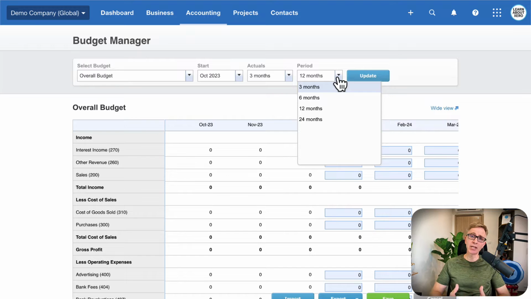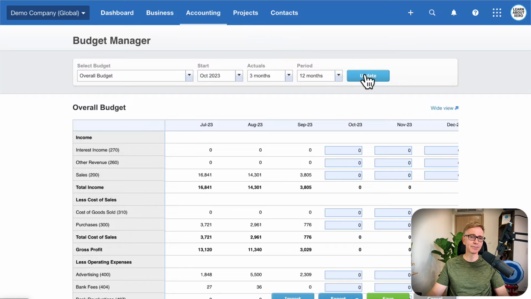In Xero's Budget Manager, you can have a budget up to 24 months. If you want longer, then you need to import a budget. You can import up to 5 years of budget data. And we'll look at importing later on in this video. For now, we'll select 12 months and update.